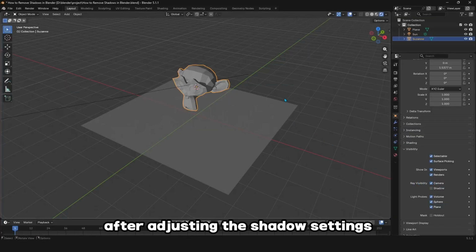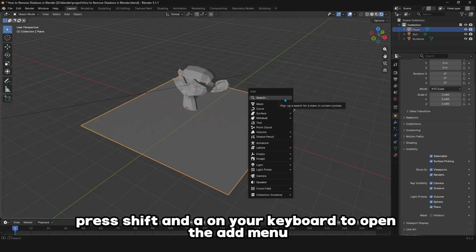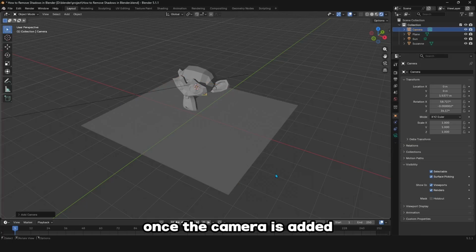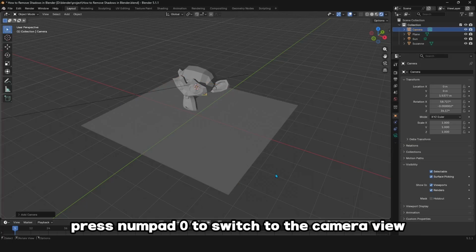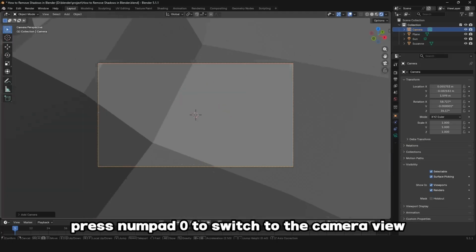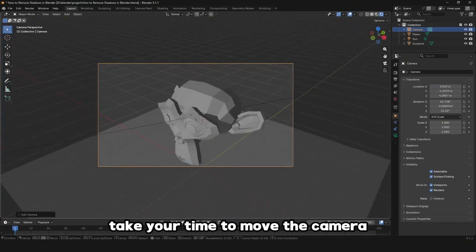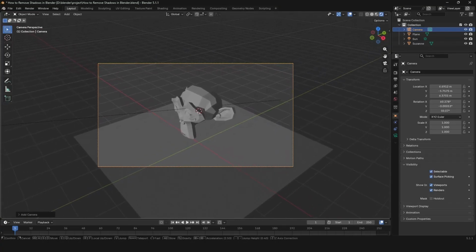After adjusting the shadow settings, press Shift and A on your keyboard to open the Add menu. From there, add a camera to the project so you can prepare for rendering. Once the camera is added, press numpad 0 to switch to the camera view and adjust the angle until you find the position you want. Take your time to move the camera so the scene looks correct and well framed.